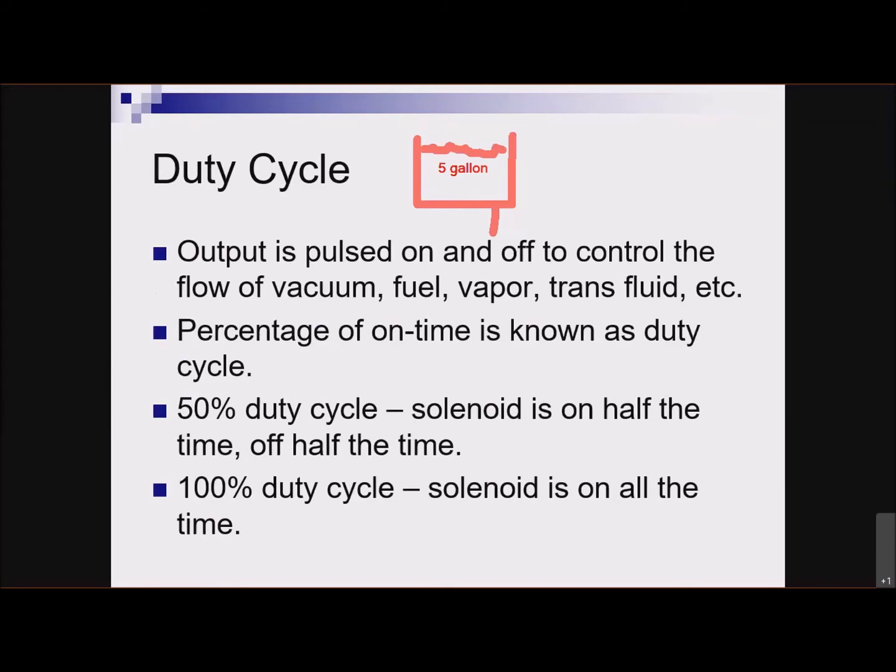So another way I can kind of draw this, right? And again, I know these are bad drawings. I admit it. I'm almost proud of it. So if this is on and this is off, right? And they're equal, so this and this are the same amount of time. This is a 50% duty cycle.